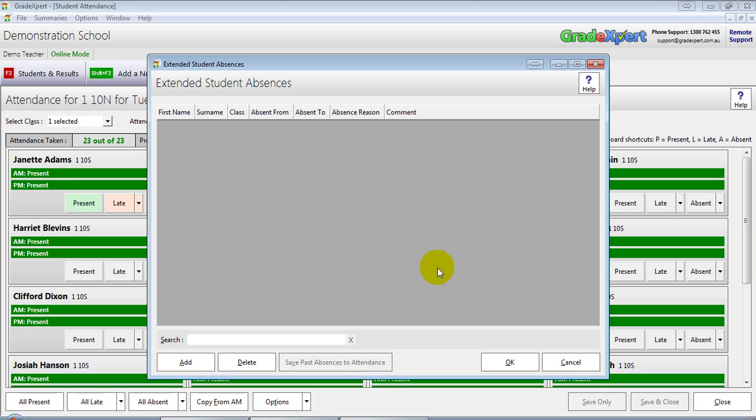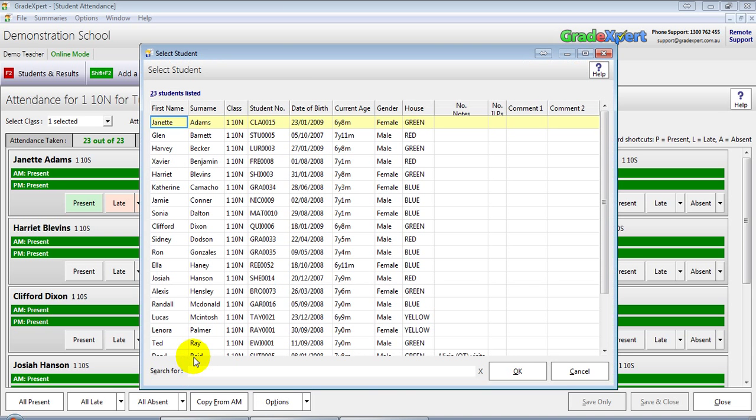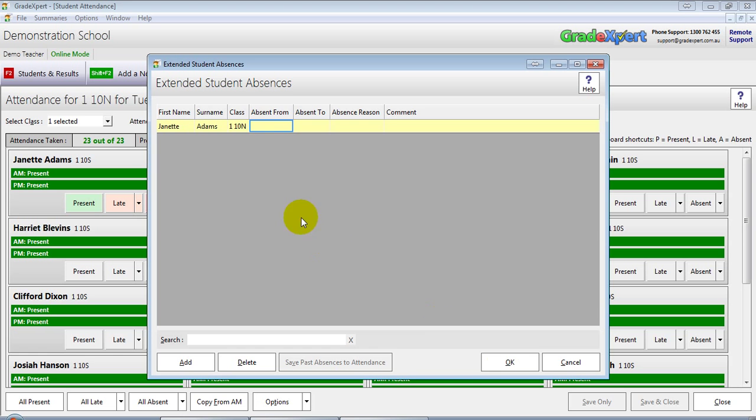So if, for example, you know that student Jeanette Adams is going to be away for a week at the start of term 4, you can set that up beforehand so that when the teacher is taking attendance for that week, Jeanette is pre-marked as being away. So let's just call up Jeanette Adams. There she is. So that's the student.